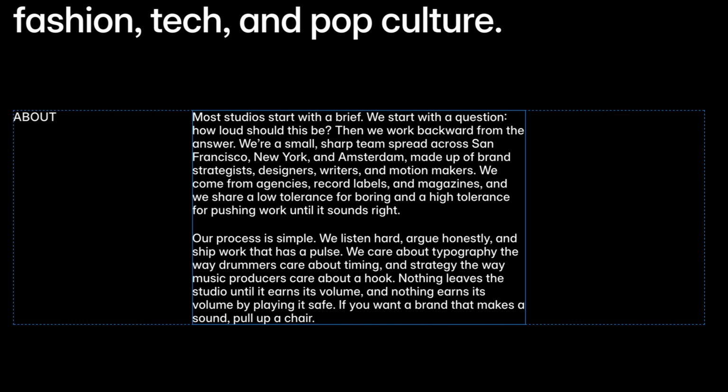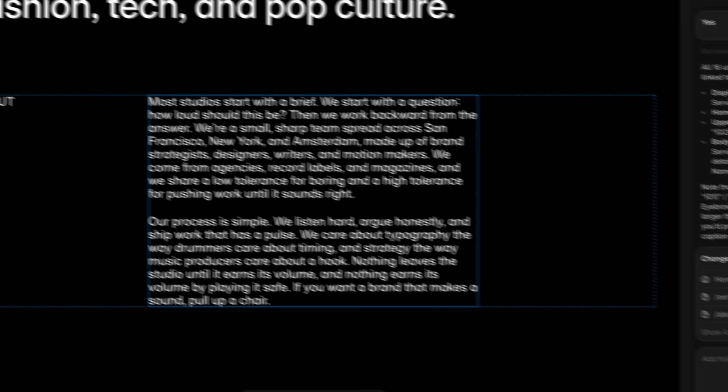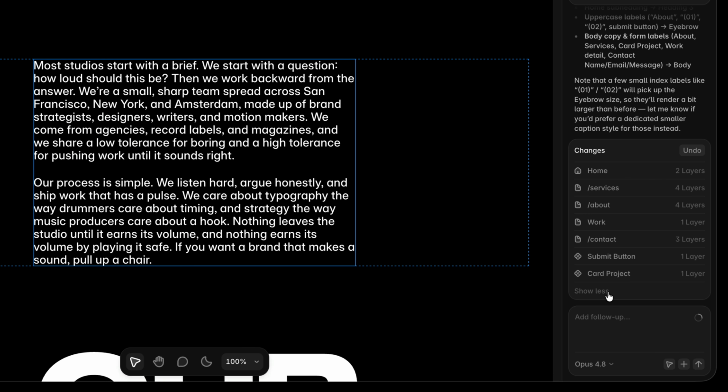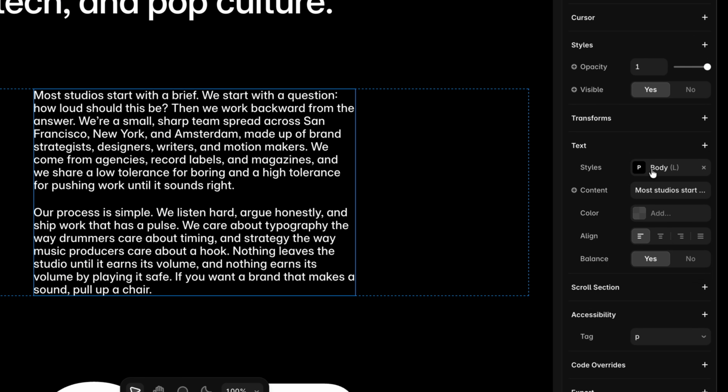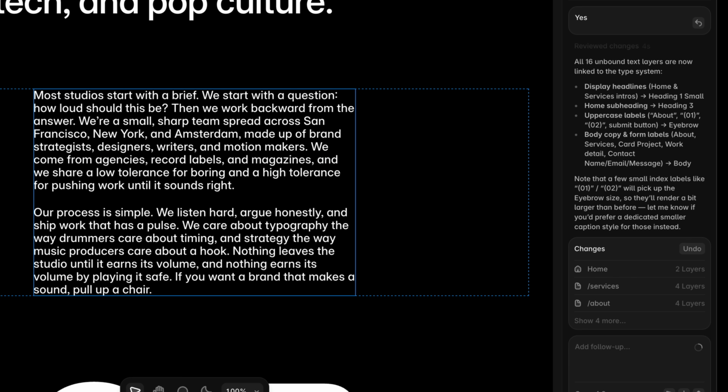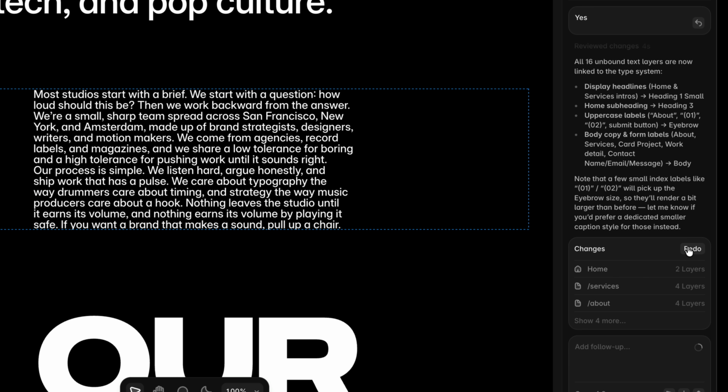And there we go. This paragraph definitely just got fixed, along with layers in a bunch of other pages and components. Let me just double check the style tab for this layer. And yep, it's got the body style applied as expected. And a quick undo redo shows it was in fact pretty far off before.